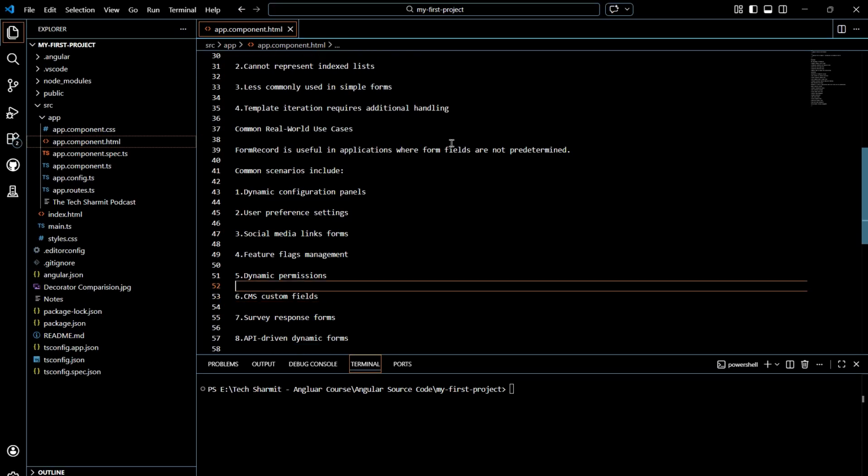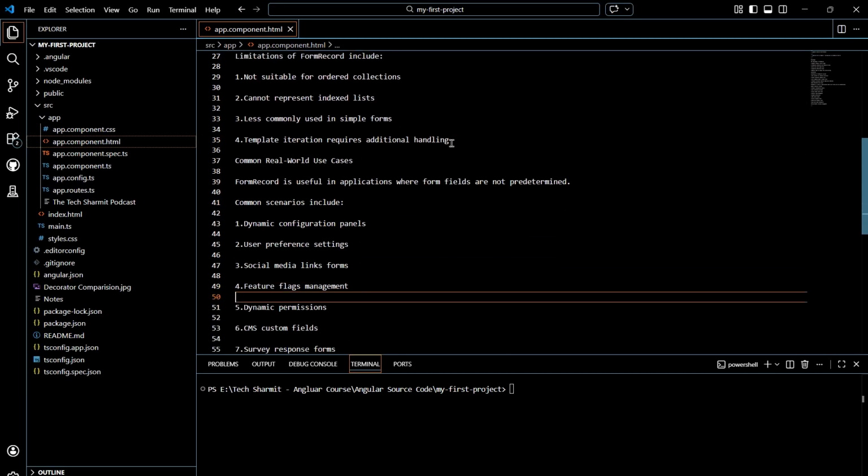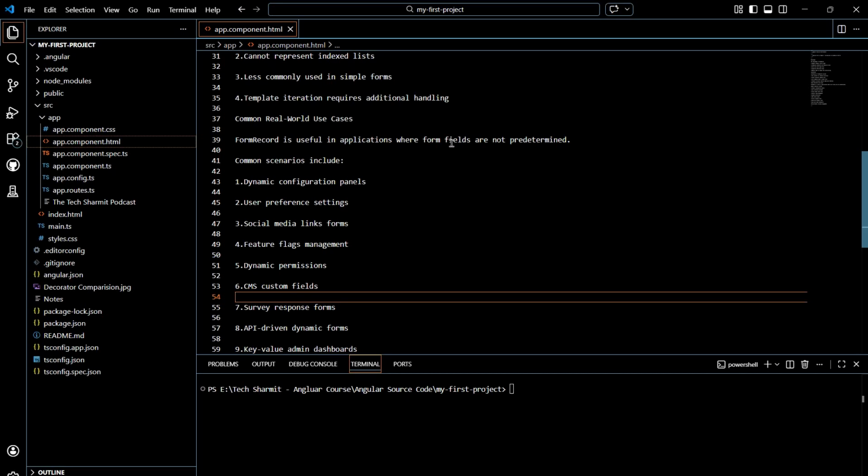So first thing is common real world scenarios. The first thing is dynamic configuration panel. Yes, so wherever you want to build or implement dynamic configuration panels, in that case you can utilize the form record. Second, user preference settings. So if you want to build user preferences and settings in your system, in that case we will use the form record.